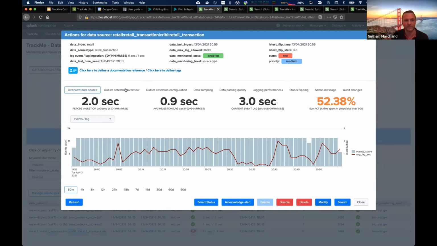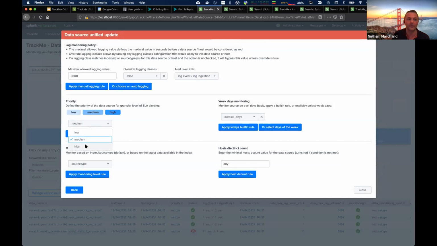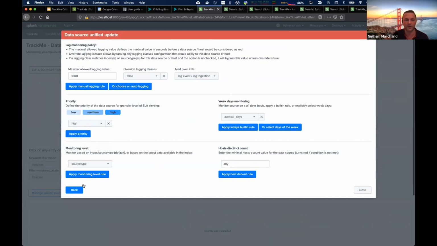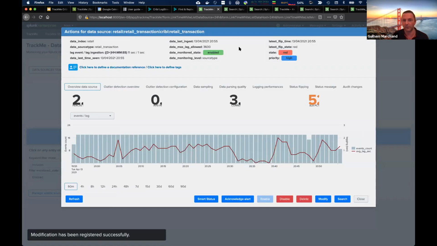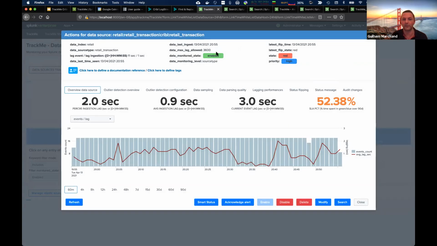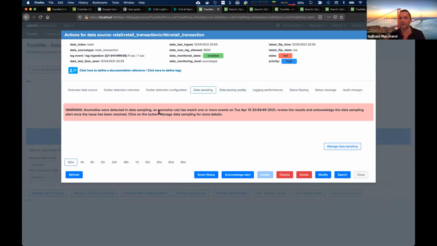So let's say I wanted to say that this was something very important. So that's something we want to track very, very carefully. So we may have done that from night priority. So basically what's happening is TrackMe told me, so I do know now that there is a bad thing which is happening. So I do have an exclusive rule that was matched.